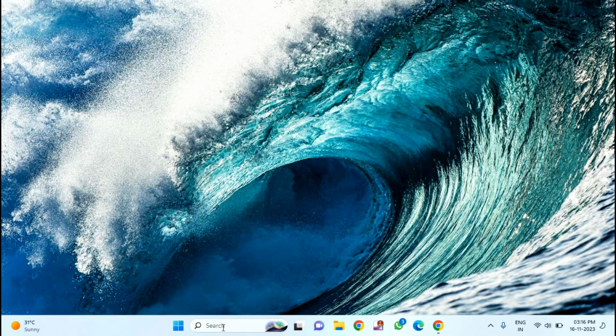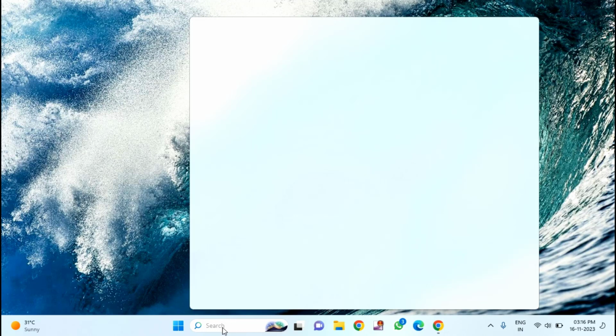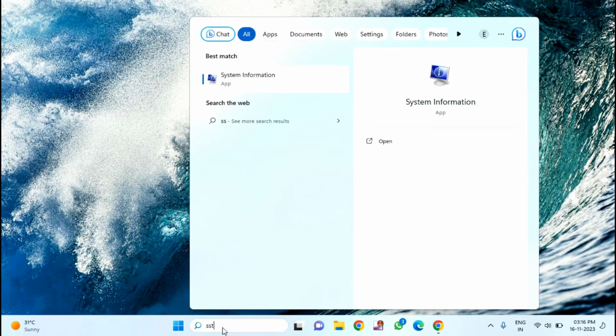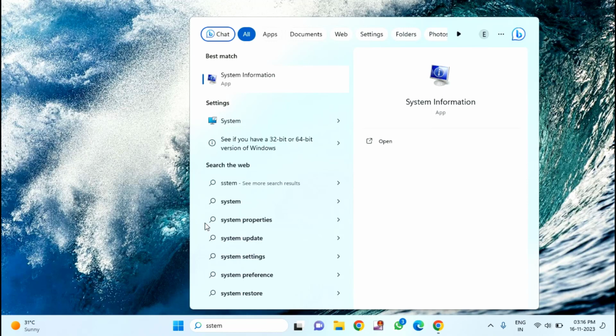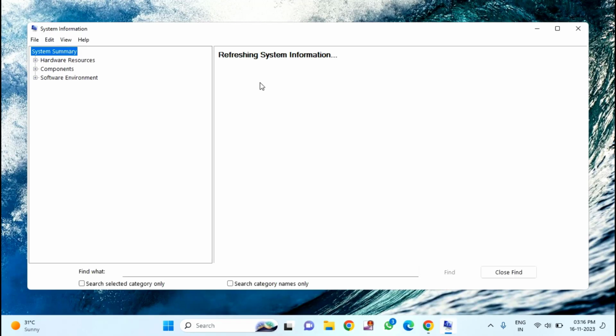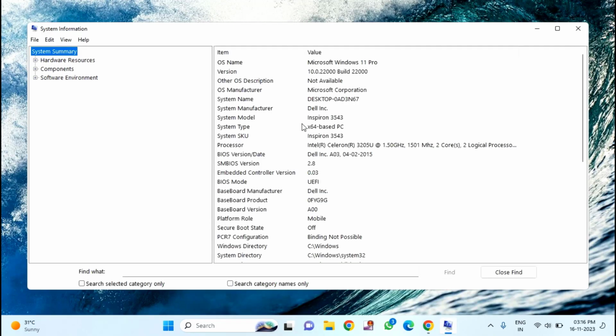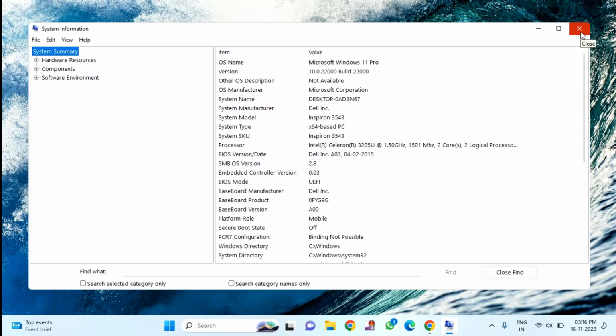For that, you just need to click on search, then type system information. Click on system information. In this, you need to check the system type. You can see x64, which means it is a 64-bit operating system. The application should be x64. If it is x86, it won't support this operating system. You need to check the compatibility.